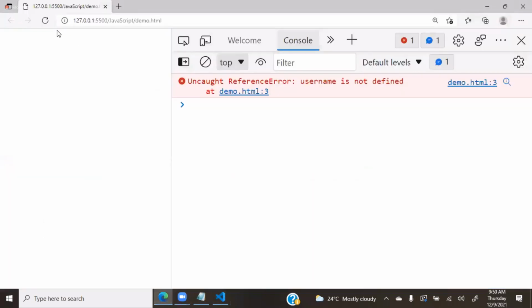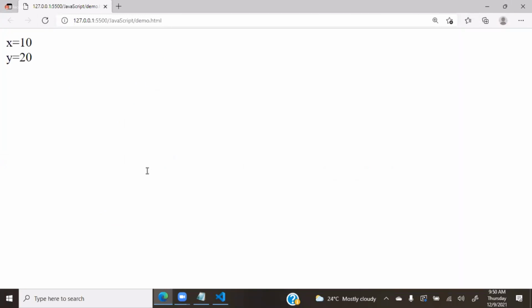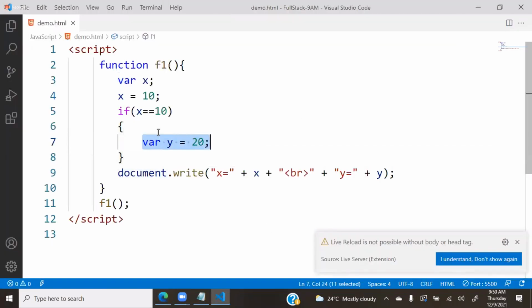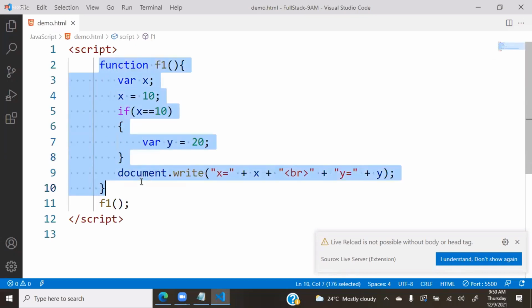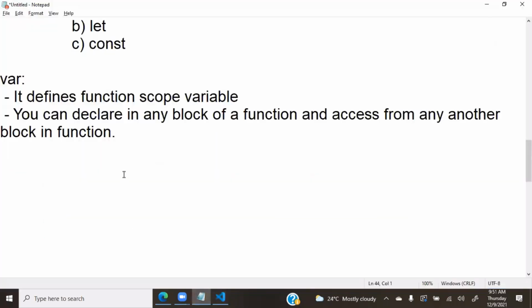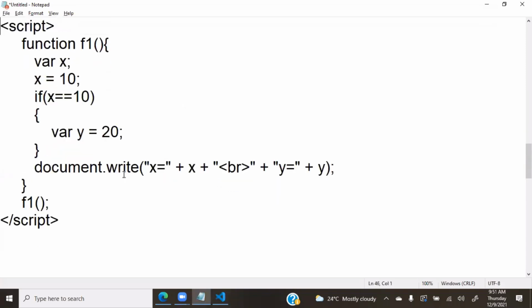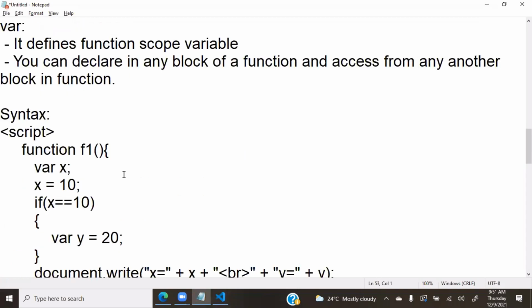And you can see that is working fine. Y is accessible, x is also accessible. So function scope means it is accessible outside the block, anywhere inside the function. This is a simple syntax for how it is available in the function scope. This you will get in the notes. So this is actually function scope.